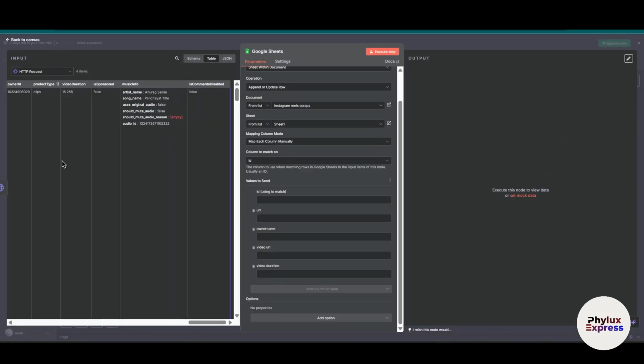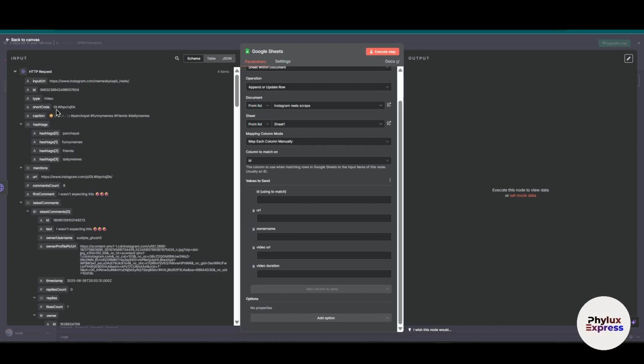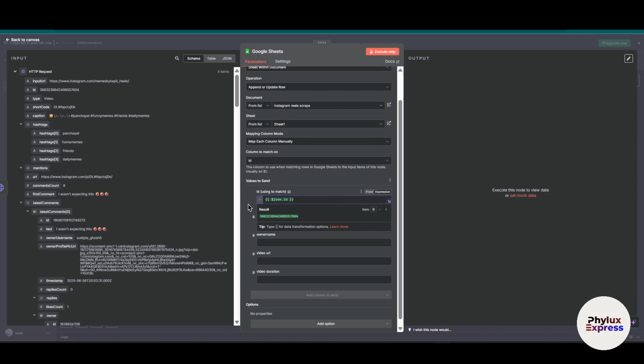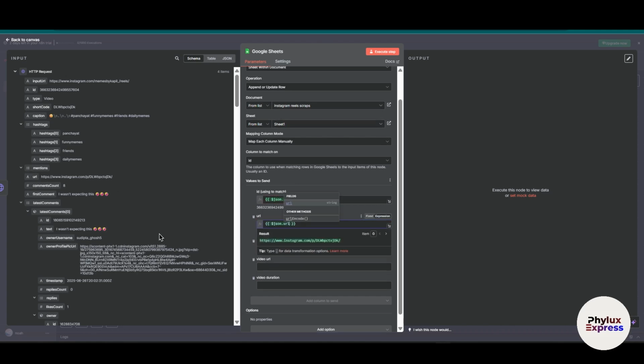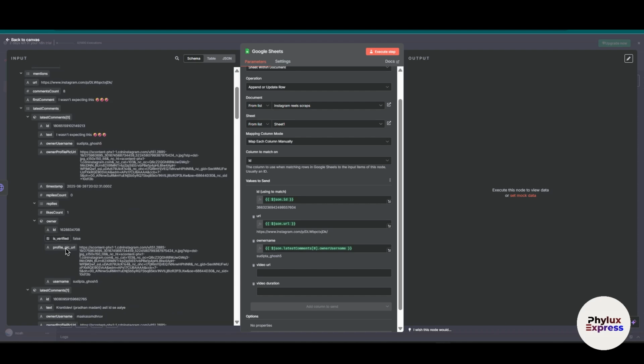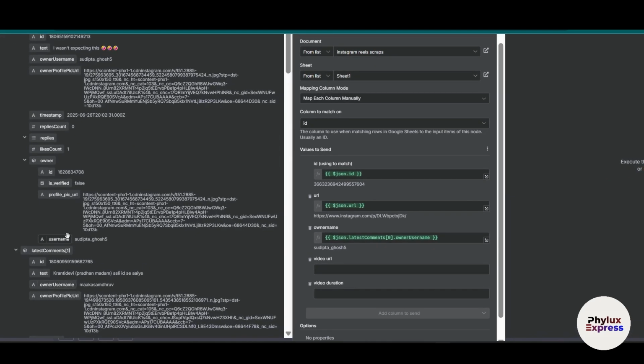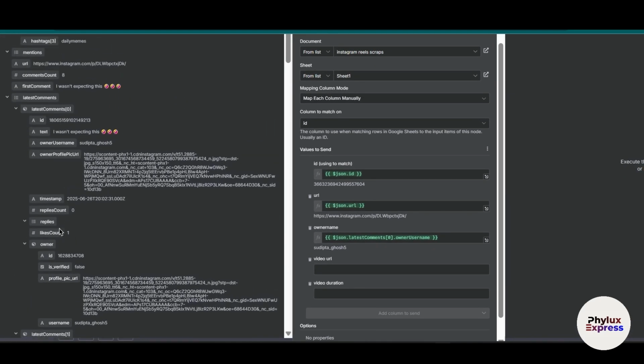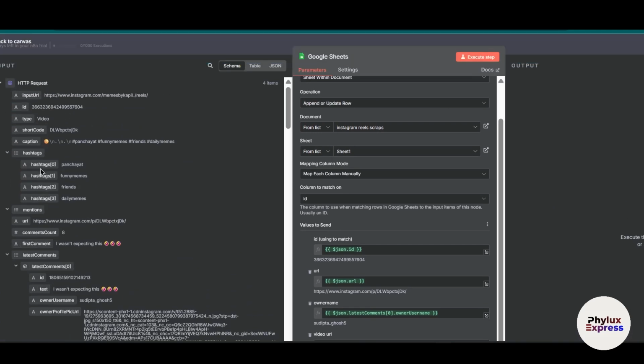Now what you have to do is just copy whatever you want. Let's say we want ID. I will just drag this ID into this box, and it will add this JSON ID. Now what we need is URL. Let's drag this URL into our box. Then we need the owner name. Just drag this owner name into this section. Then we need a video URL. Search for video URL.